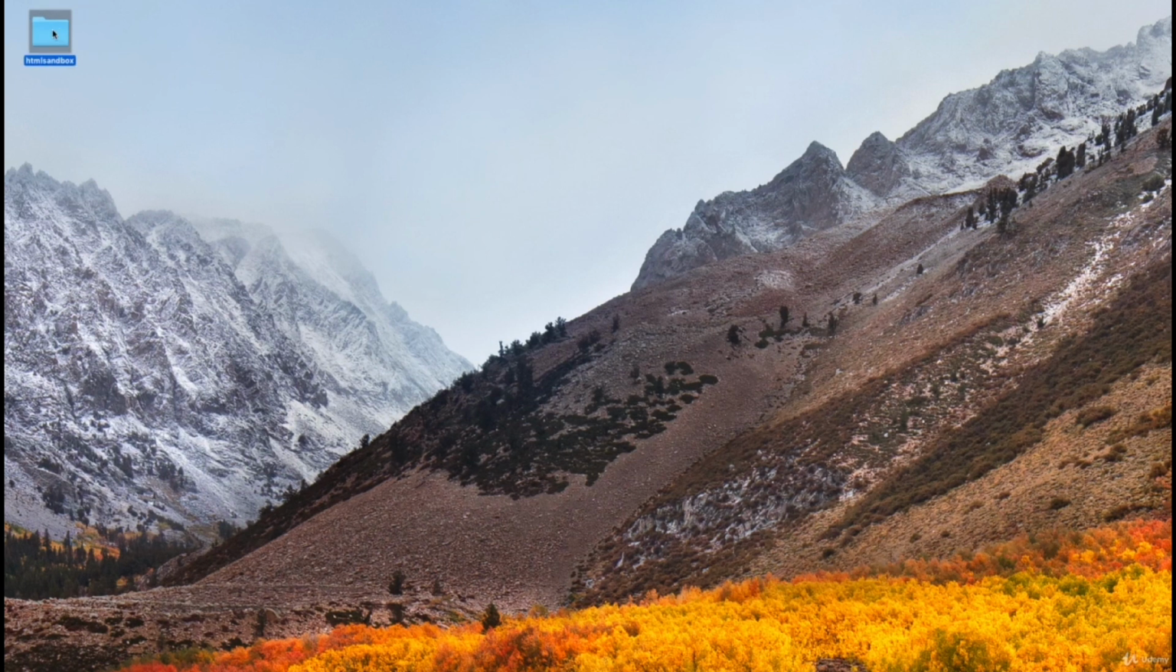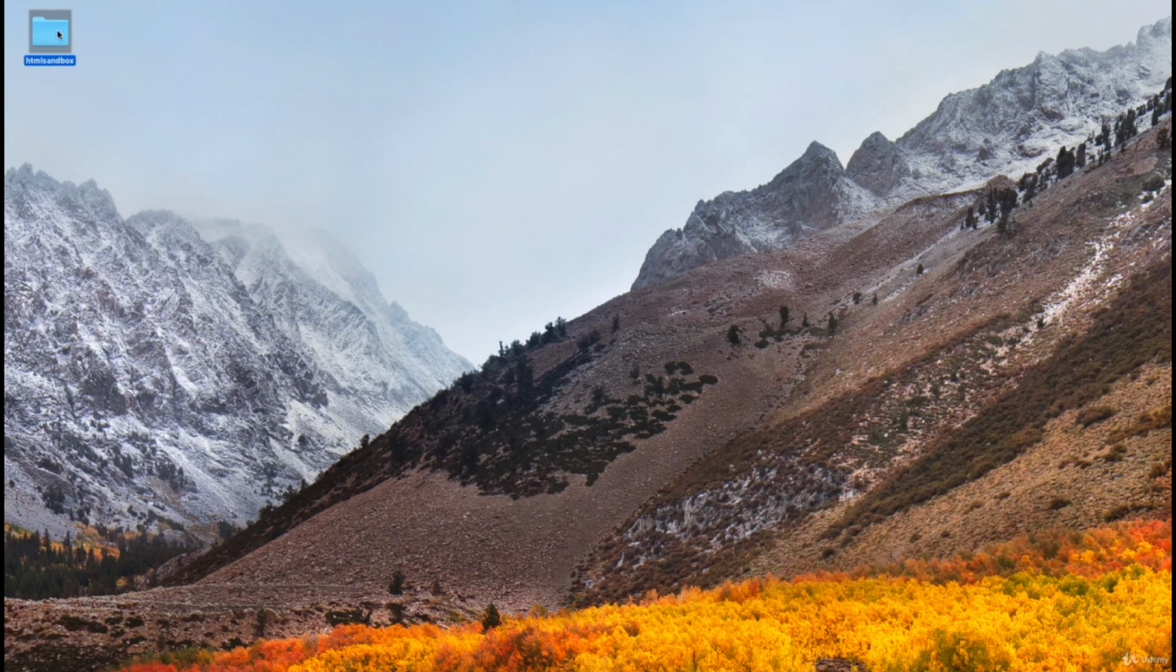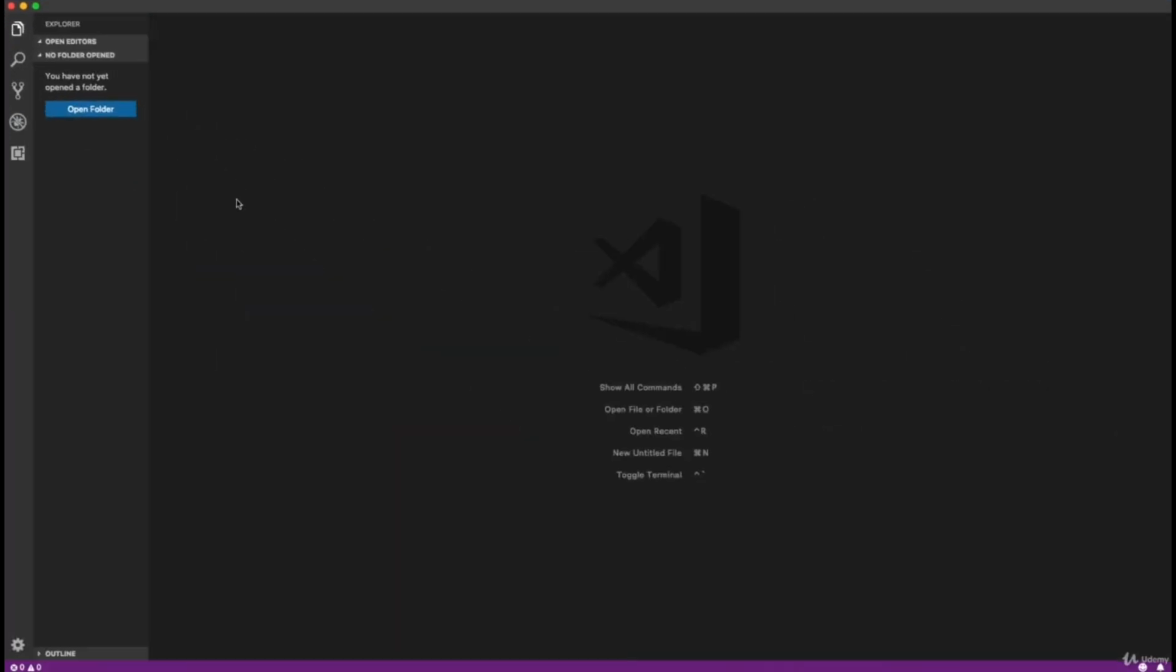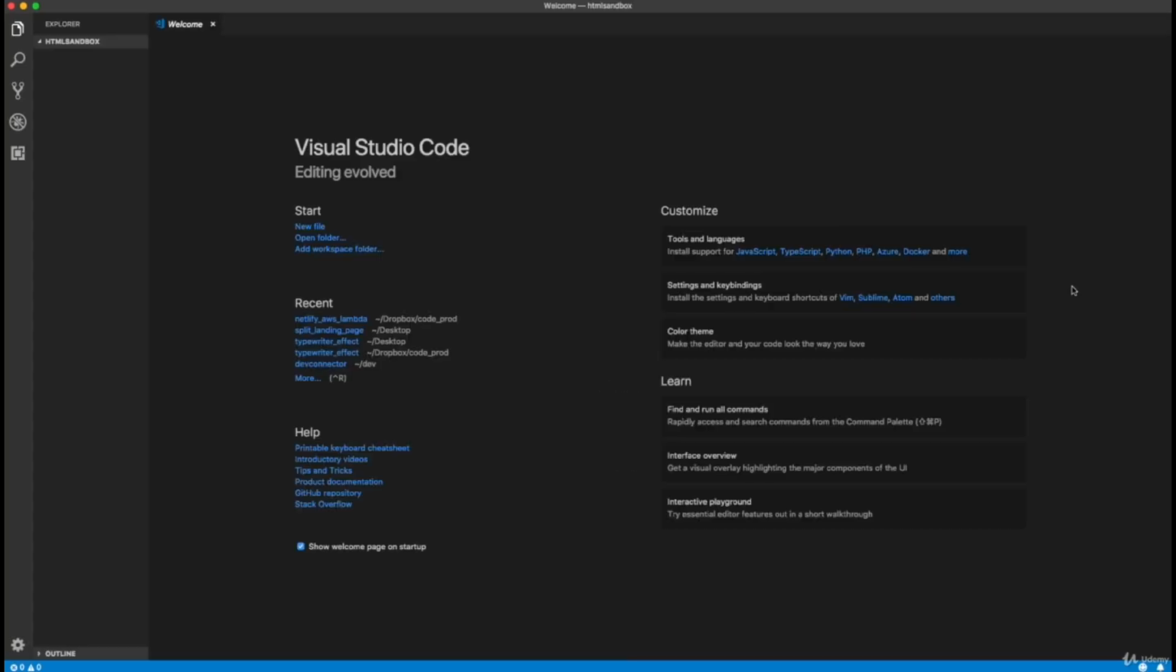Okay, so let's go ahead and open this up in VS Code, in Visual Studio Code. And there's a few ways to do that. If you're on Windows, you should be able to right click and say open with code. You can do it that way. If you're on a Mac, you can drag it down to your VS Code icon in your bar down below, or you can just open up VS Code and just click open folder and then search for it. So mine's on my desktop. There it is, HTML Sandbox, and I'll go ahead and open.